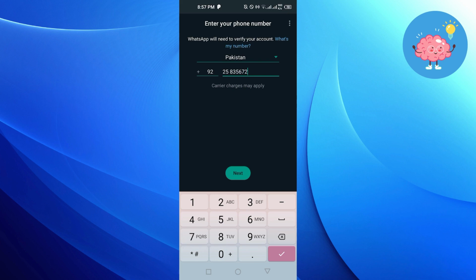Now choose other options as per your choice. Set your name for this WhatsApp. Now, you're able to use two WhatsApp in one phone.